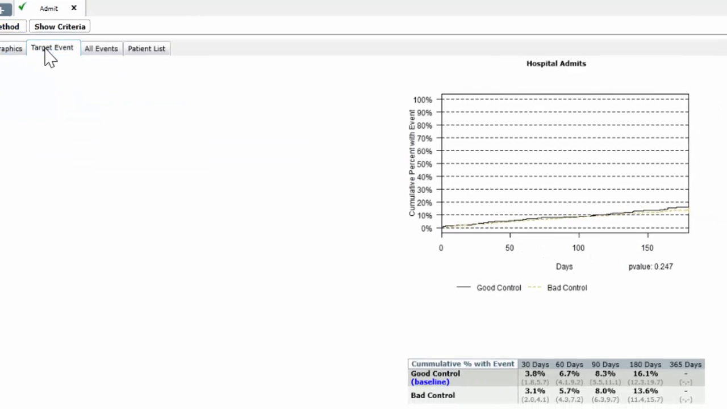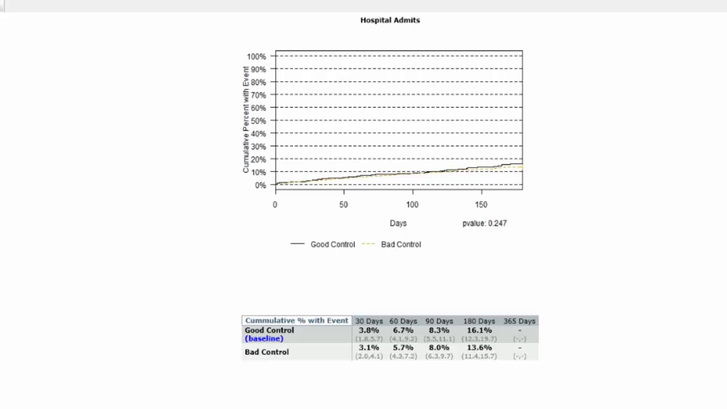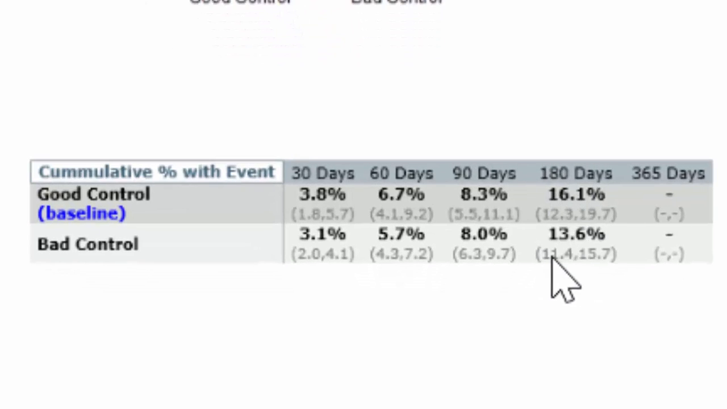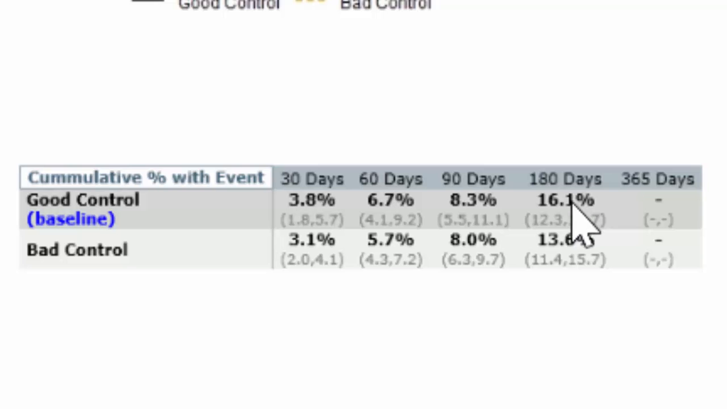Let's look at the target events. It looks like the good control patients come into the hospital faster than the bad control patients: 16.1% versus 13.6%. Confidence intervals actually overlap, so it's not statistically significant. The p-value is 0.247. But it sort of suggests that at least in the beginning, as you're intensifying glucose control, those patients who are ultimately fated to be in good glucose control have a higher hospitalization rate than those who are in bad control.